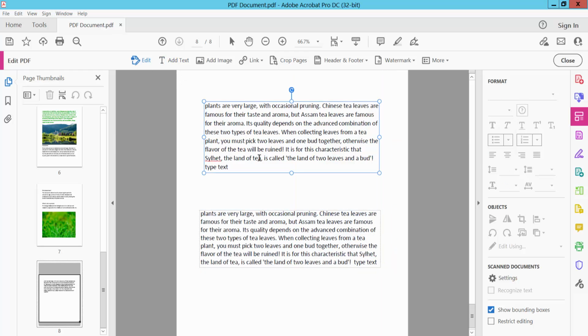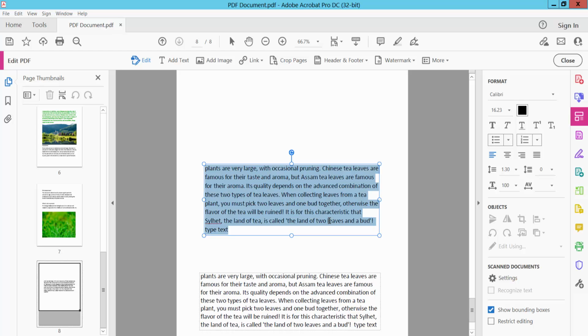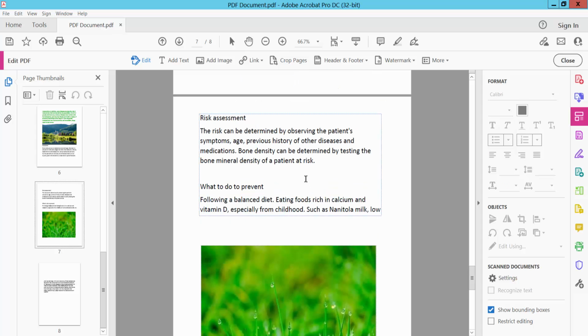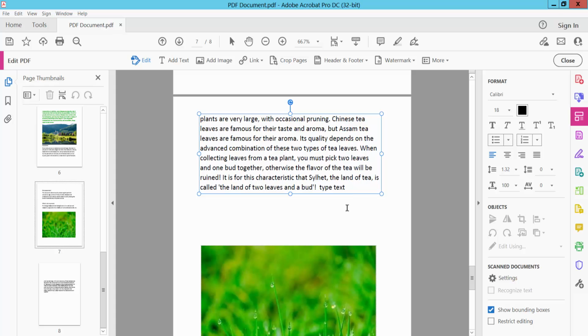Edit option. Now select this text and copy. Now you can paste this text into a Word file or Excel file. Also, you can paste this text here. Ctrl V. And see, the text is already pasted here. In this way, you can copy all of this text or CSV text.